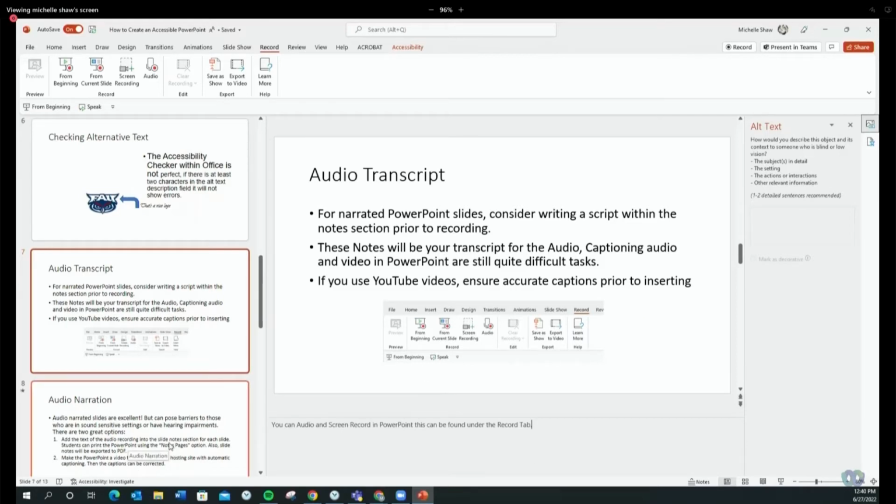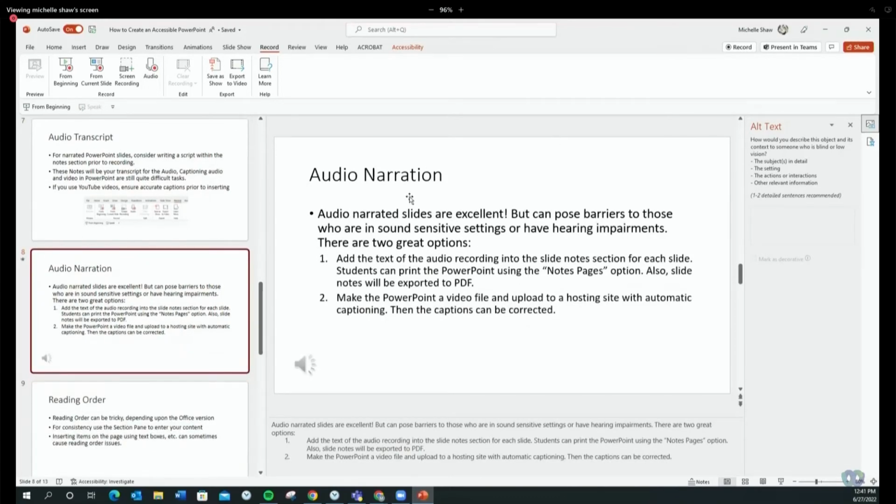If no one's ever used that tool, it's pretty easy because all you have to do is click on it and talk. That's it. And then you hit stop when you're done. So audio narration, I'm going to play right here.